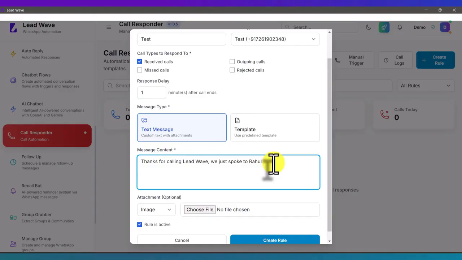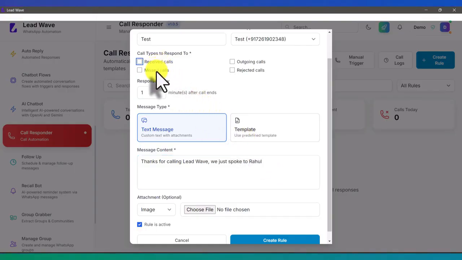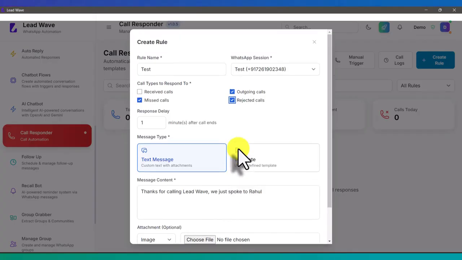Okay, similarly you can create a call responder for missed calls also, outgoing calls also, rejected calls also. Since I have only one number, I won't be able to demonstrate this by showing my mobile screen, but I just wanted you to understand that the call responder triggers messages based on these call events: received, missed, outgoing, rejected.